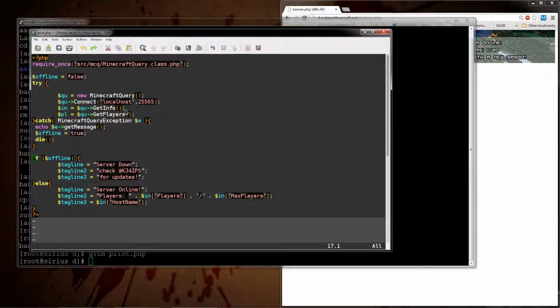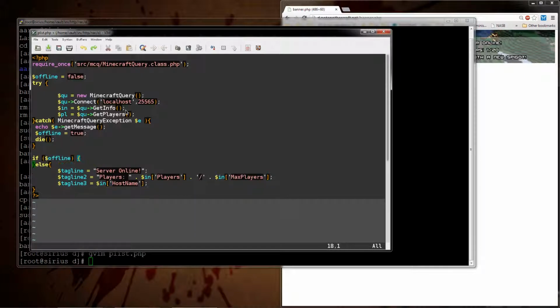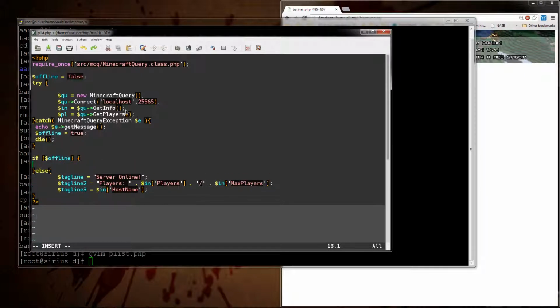So this connects to the server, gets the info on the players. If the server is offline, it's going to do these things. If the server's online, it's going to do these things. So we're going to get rid of those, and we're going to say if it's offline, we're going to die, saying server offline. And we're going to close. We're going to do that.